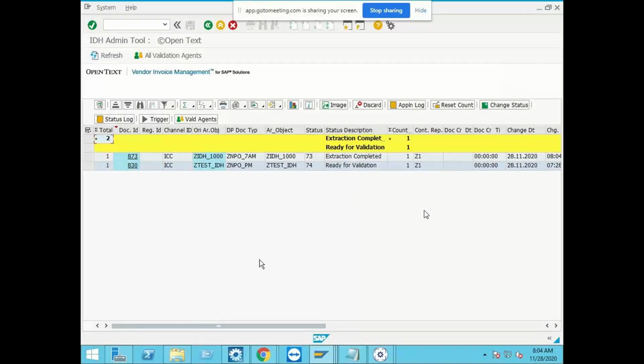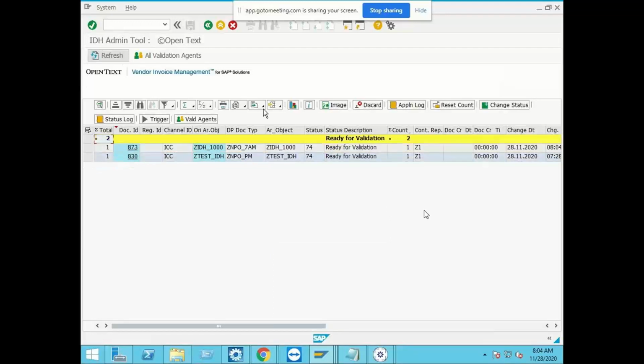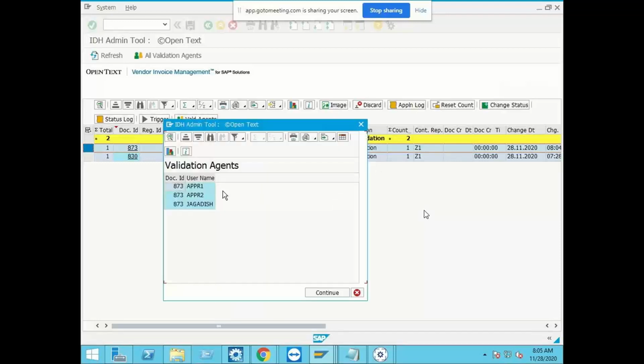So here, both the jobs are syncing now. Every 3 minutes there is a job, and every 1 minute there is a job. With the every 1 minute job, whichever documents are in scanned status, it will automatically be read by BCC and it will extract the data in the backend. And from the front end jobs, based on the extraction completed, it went to ready for validation. Who are the users? Validation agents. You can see in the validation agents, these are all the users.